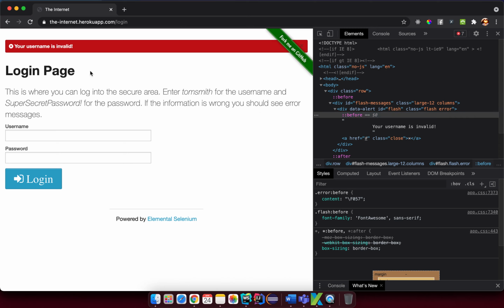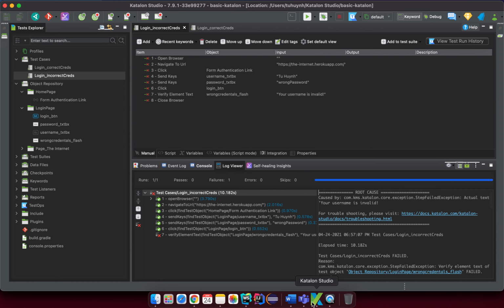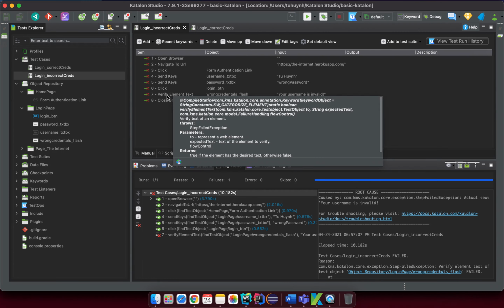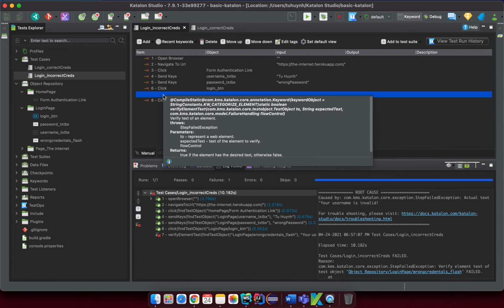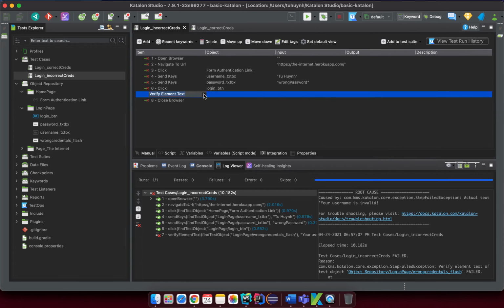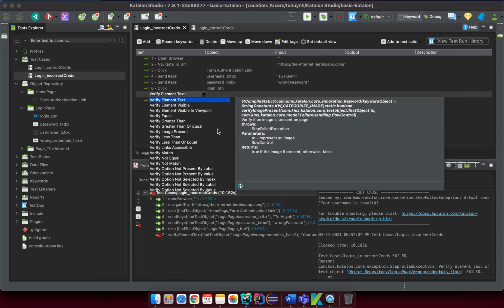For me, if I want to automate this test script, I want to check that this flash message contains your username is invalid, which is enough. I don't want to have it exactly like that. So if I go back to Katalon Studio, I want to adjust the verification logic here. So I will select another verification method here.